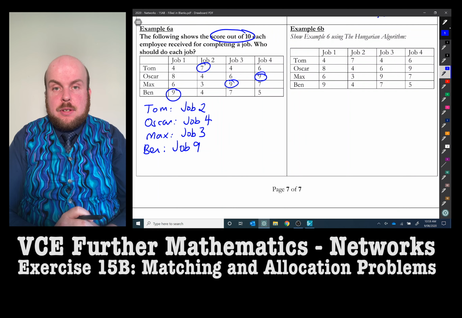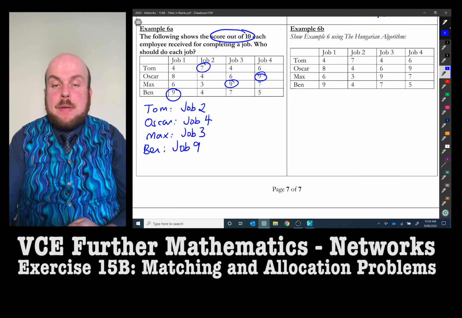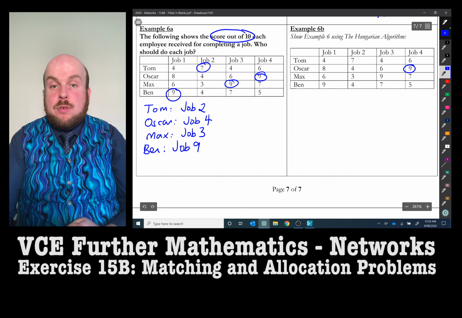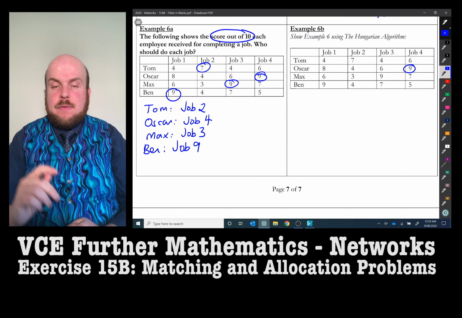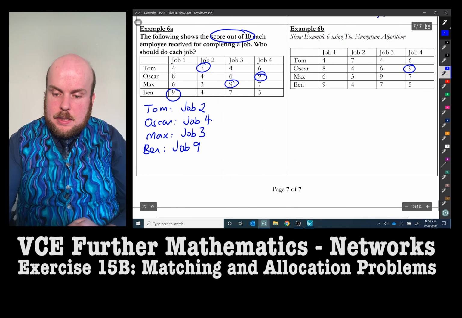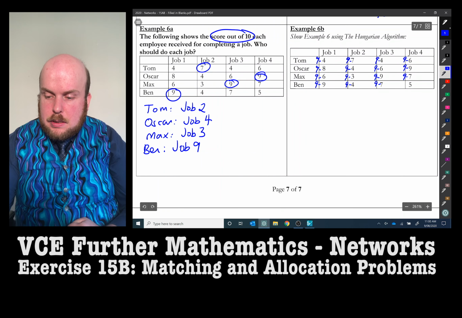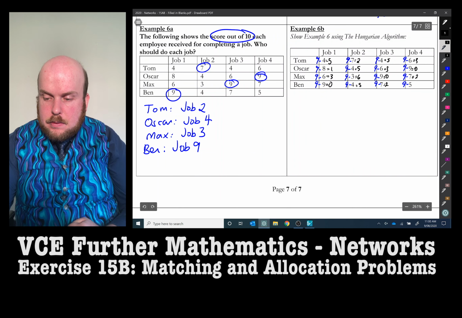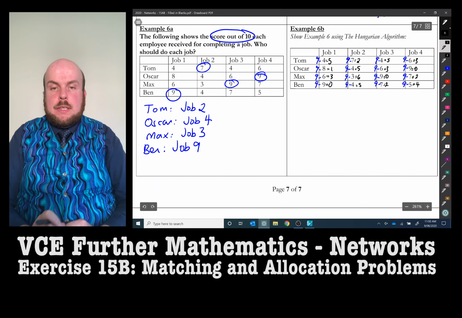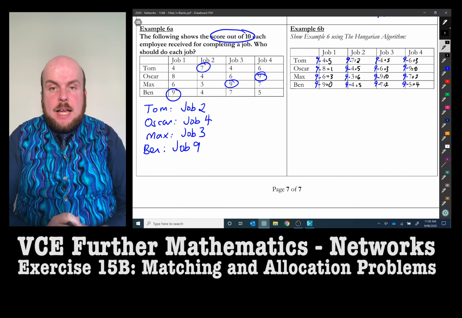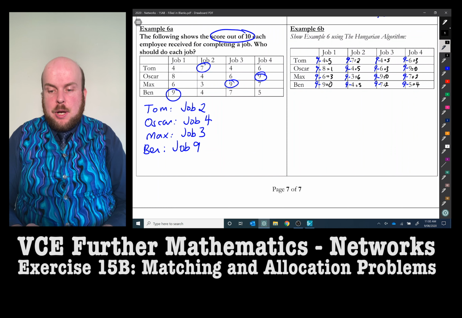So what we're going to do is we're going to do one small alteration. The first alteration is we're going to take whatever is the biggest number in the matrix, in this case 9, and we're going to do 9 take away each of the other numbers. Once we've done that, then we can do the normal row reduction and column reduction that we all know and love.